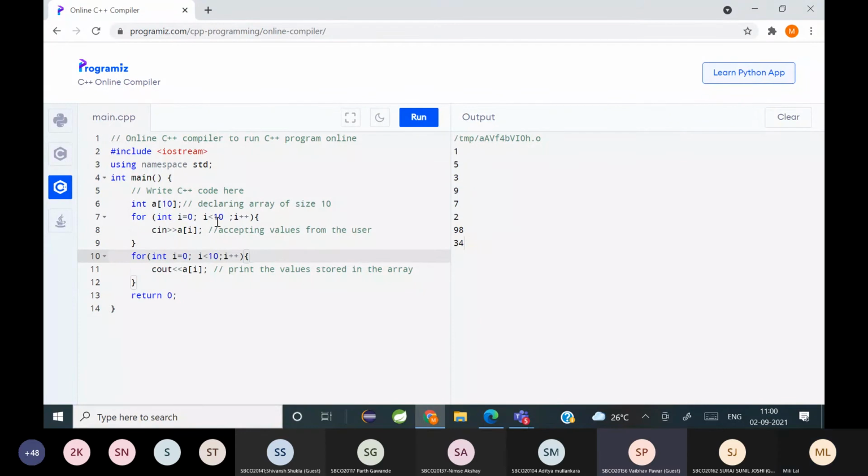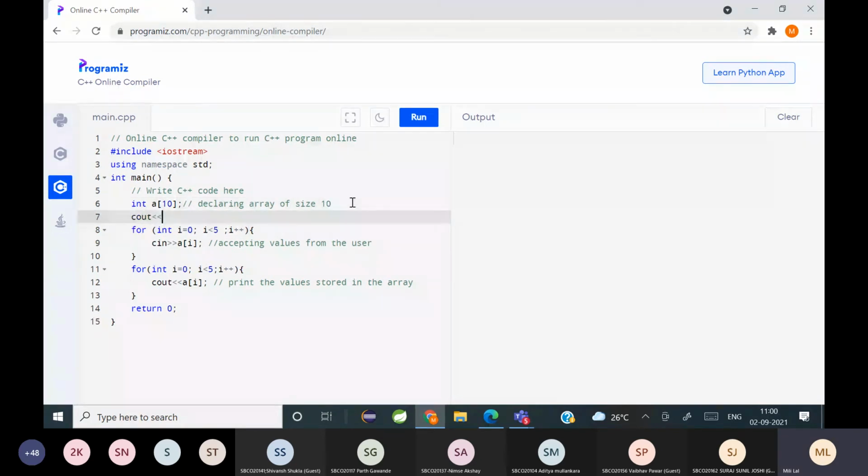Ma'am, I think the problem is with this online compiler. It might take time. Yes, might be. Let's give a smaller number of elements. I'm not understanding. Enter the elements. Oh, something is wrong with this compiler.